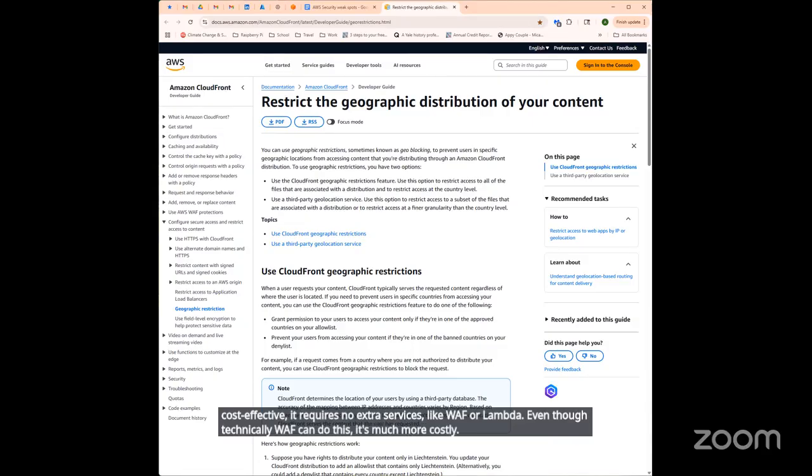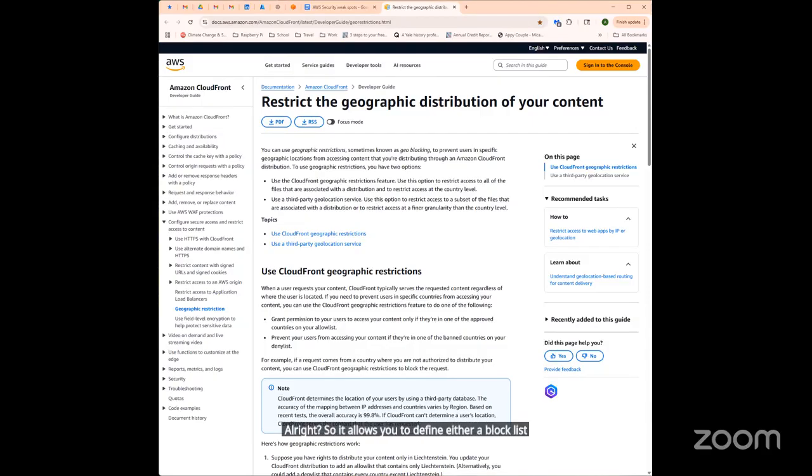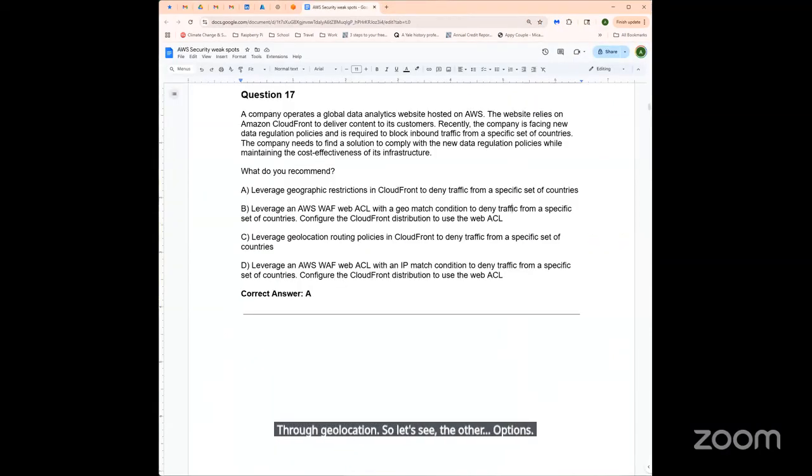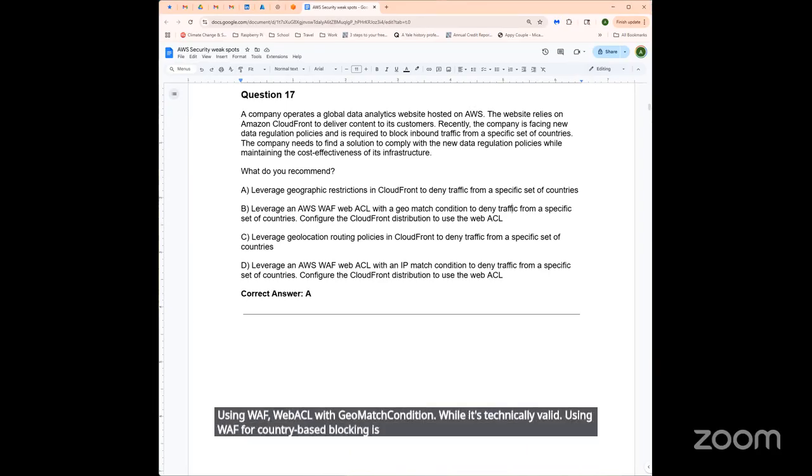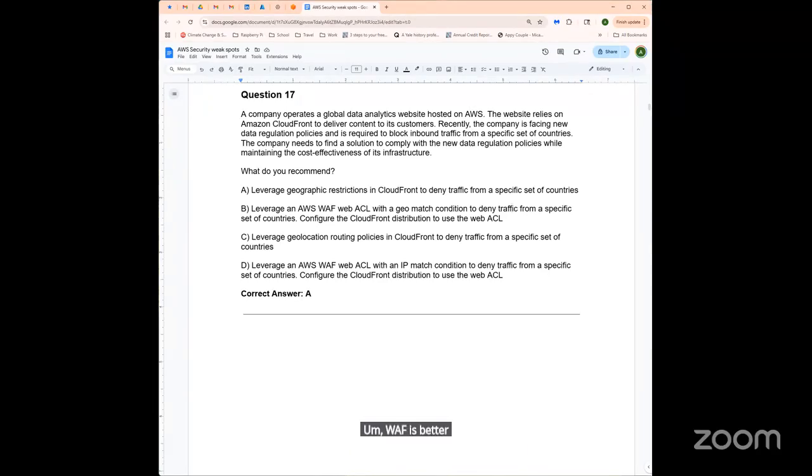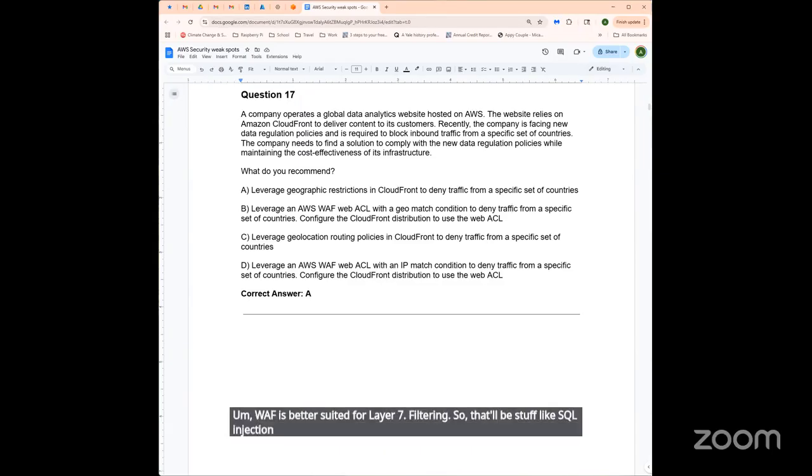All right. So it allows you to define either a block list or an allow list of countries based on request IP locations through geolocation. So let's see the other options. Using WAF web ACL with geo match condition, while it's technically valid, using WAF for country-based blocking is more expensive. WAF is better suited for layer 7 filtering. So that'll be stuff like SQL injection, headers, or IPs. It's not simple country-based restrictions. And CloudFront geographic restrictions are simpler, faster, and cheaper.